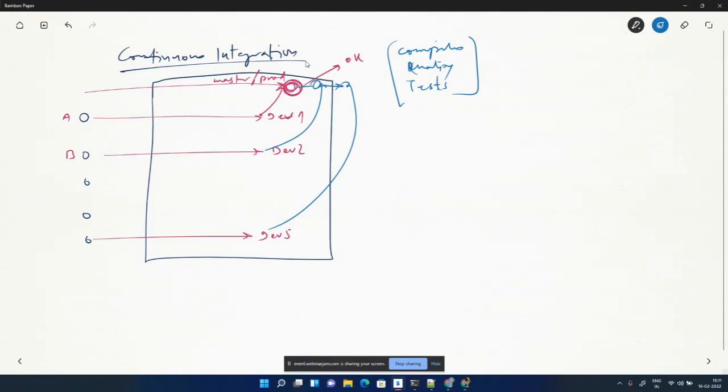Whenever a change comes into the production branch, you want to continuously integrate it, right? You want to continuously integrate it.